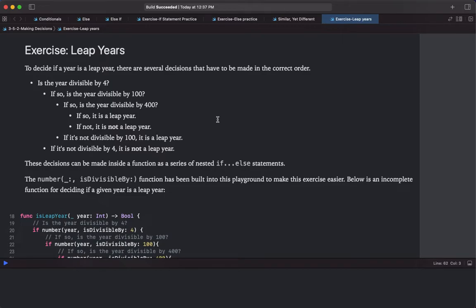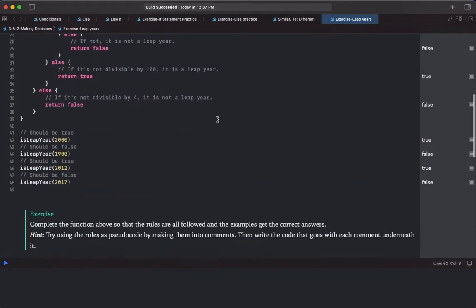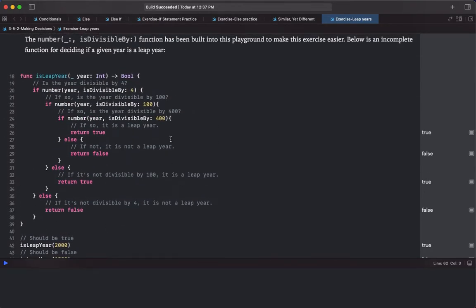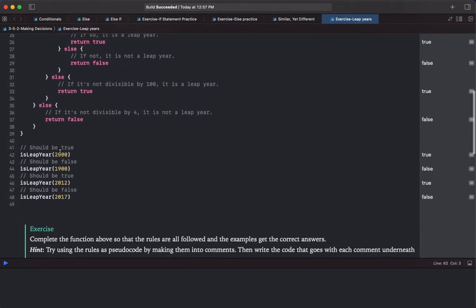We're still on exercise leap years. One thing I forgot in the last video was to show that we can test that this function is correct here. So is leap year 2000 should be true, which is true. 1900 should be false. 2012 should be true. And 2017 should be false. So those are all correct.